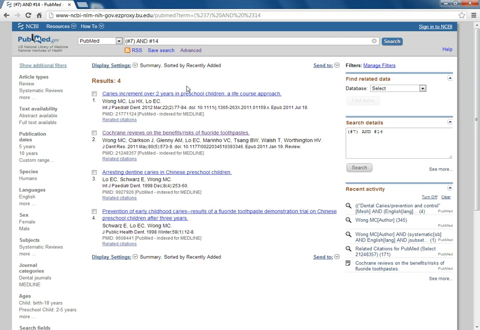So now this is every article in PubMed by somebody named MC Wong about dental caries prevention in children from 1 to 5, or 1 month to 5 years. So it's really a nice thing if you know a certain author name and a certain topic, you can have these searches together. So it's just another option you can use to help you get your hands on the articles you need kind of as quickly and efficiently as possible.